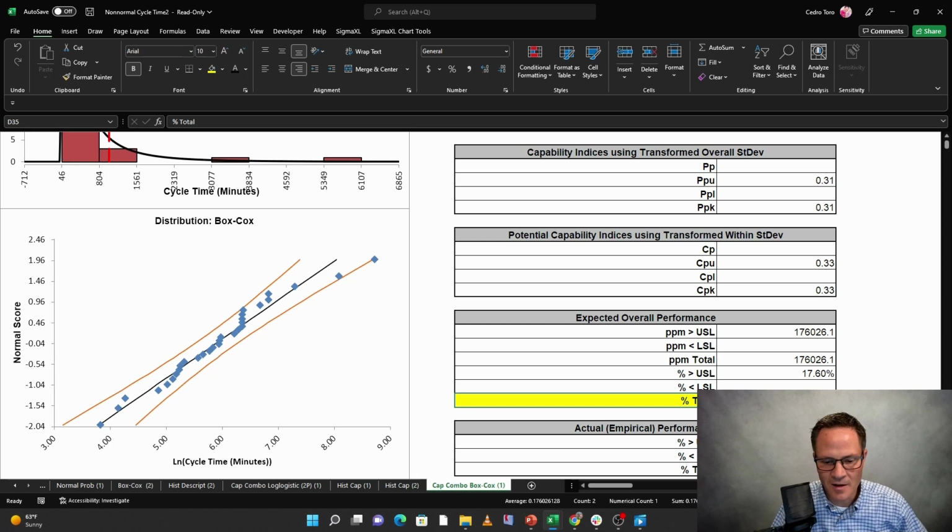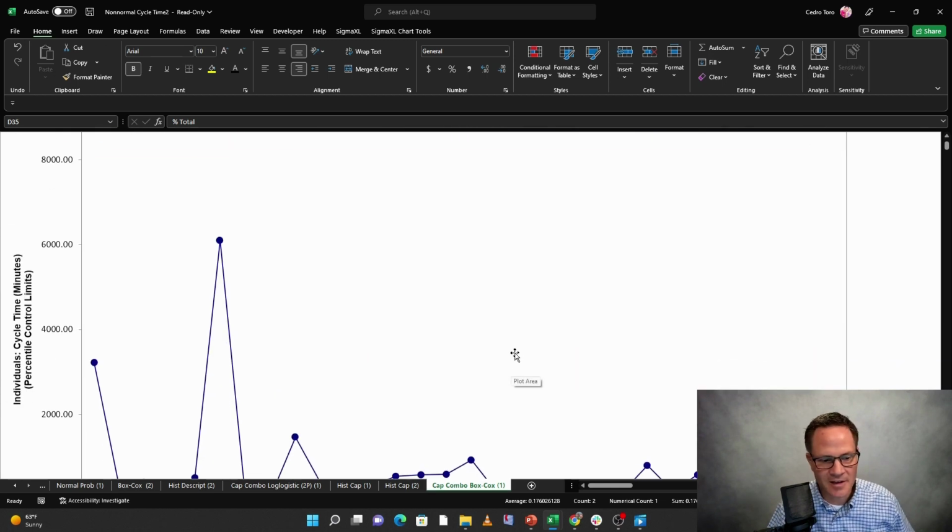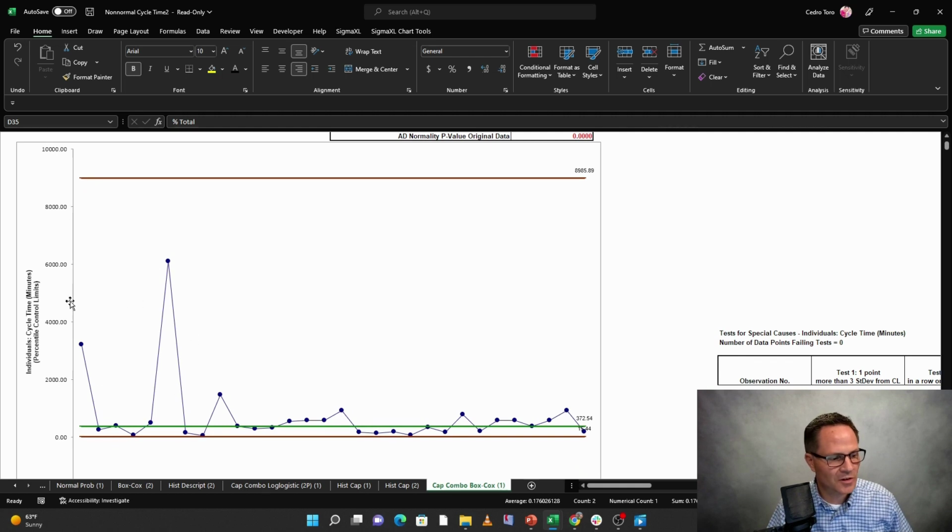So 17% of the time we're going to be out of spec is what that means. Okay. So the Box-Cox transformation seems to be pretty good. Down below that, it actually gives you a couple cool things. So it gives you a control chart. So here's your individual cycle time report.